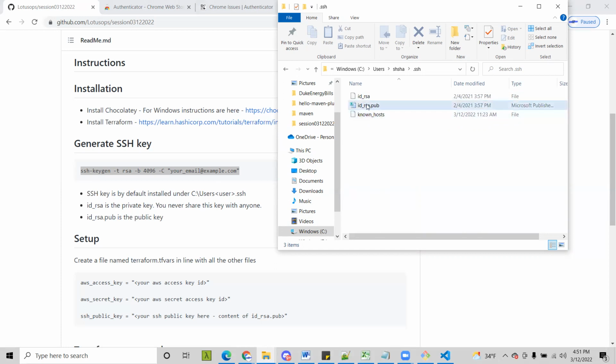Samir, I don't have ID RSA, I have known_host. Okay, then you have to run this command. Just remember to put your email address over here when you run it. I just got two files, ID_RSA and the RSA public key. Correct, public and private key. Known host will come only when you connect to some server using this key.